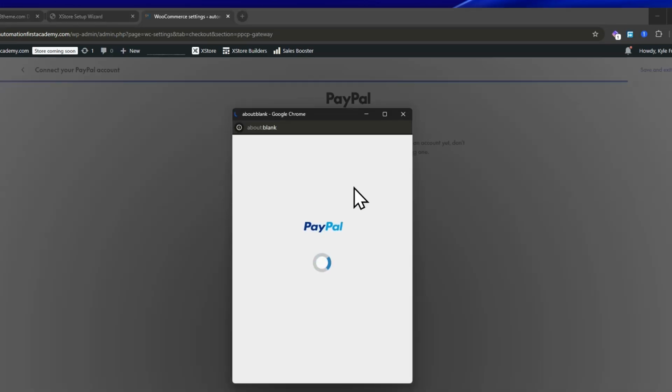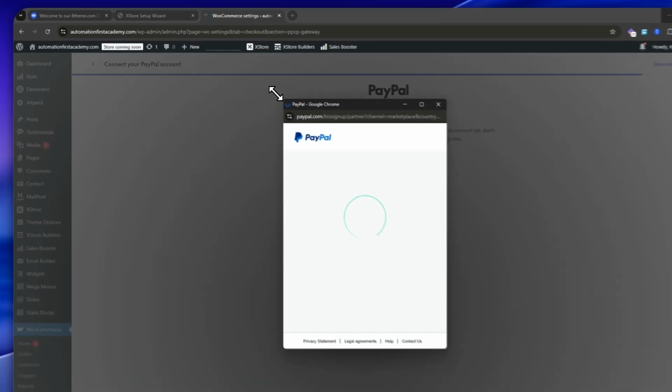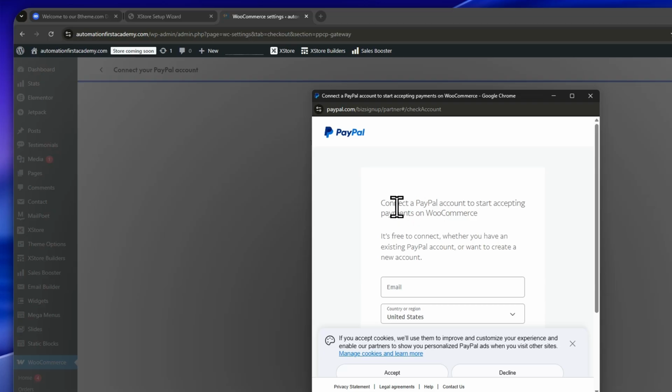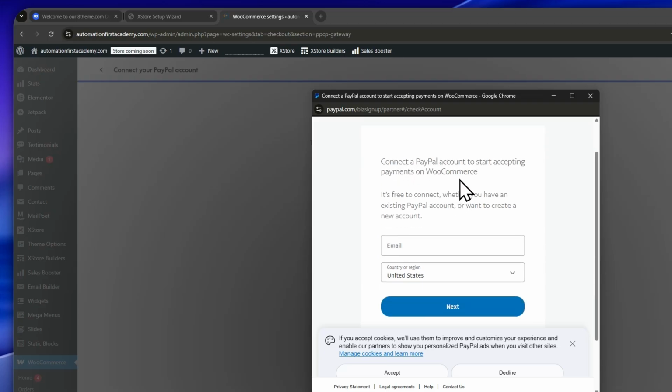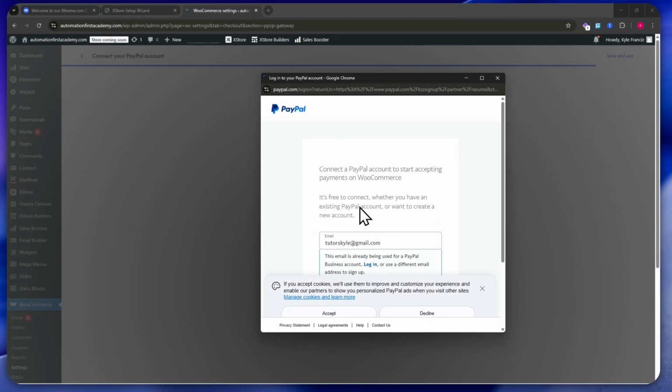So you need to connect to PayPal, and from here you would need to go through this process. Let's just wait for this to load. Let me expand. And in here, you can connect a PayPal account to start accepting payments on WooCommerce. So you just need to log in here, and then click on next once done.